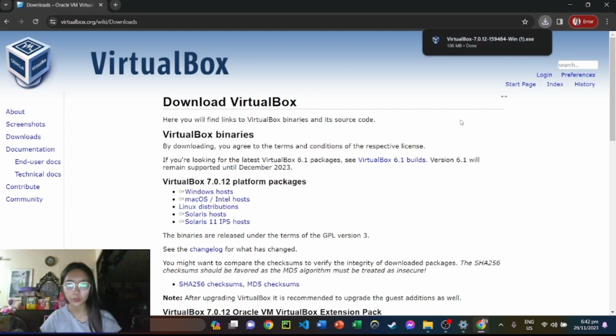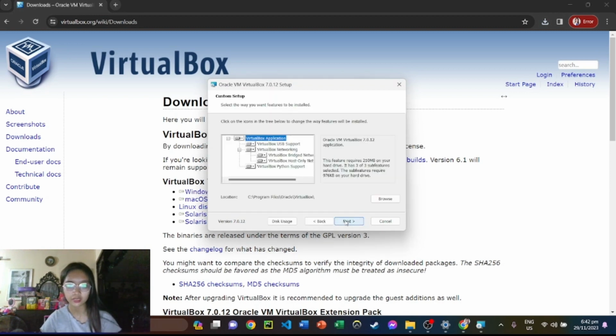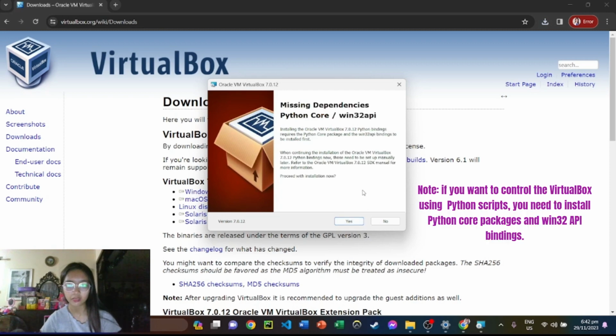So now we will open the executable file. Then we'll just click on Next. And here we're going to choose what folder we're going to save the VirtualBox in. I'll just leave it at Program Files, so I'll just click Next. We'll just ignore this. We're going to click Yes. We're going to ignore this again. Just click Yes.